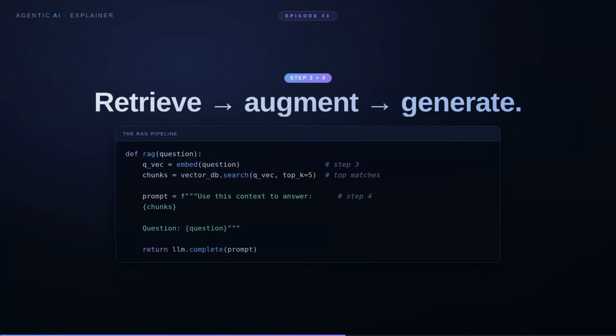Step 3, when a user asks a question, embed the question too. Now ask the database, find me the top k vectors closest to this query. Usually 3 to 10. These are the most relevant chunks of context for whatever was just asked.